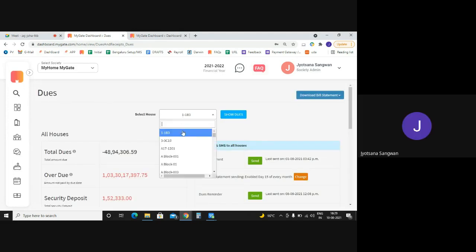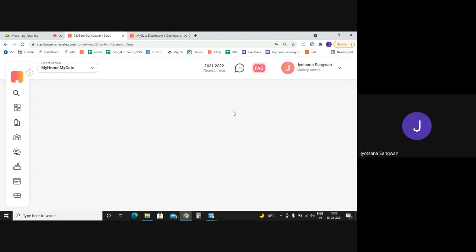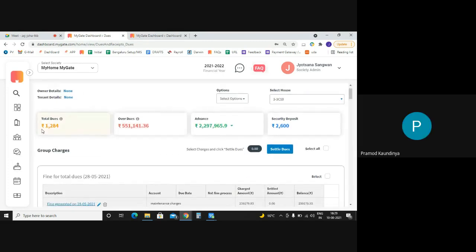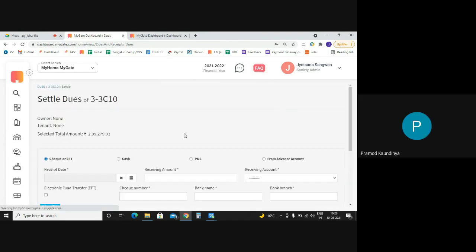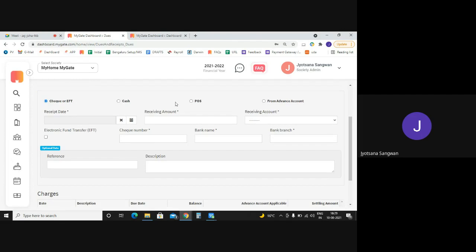All you have to do is select the house number over here and click on show dues. Now here you can see the total dues, the overdues, advance amount, and the security deposit reflecting over here. So let's say if he's clearing the payment for this particular invoice, just select this and click on settle dues. And then you can select the mode of payment and then enter the receipt date.